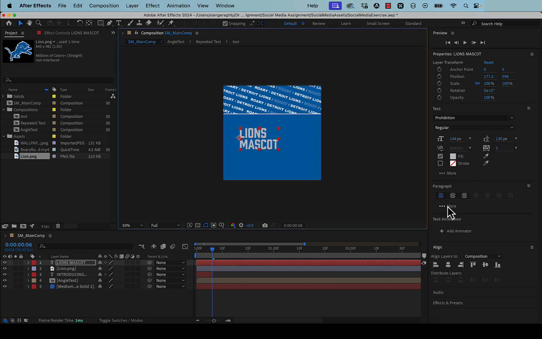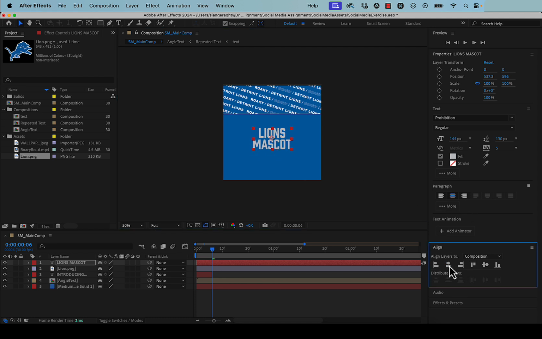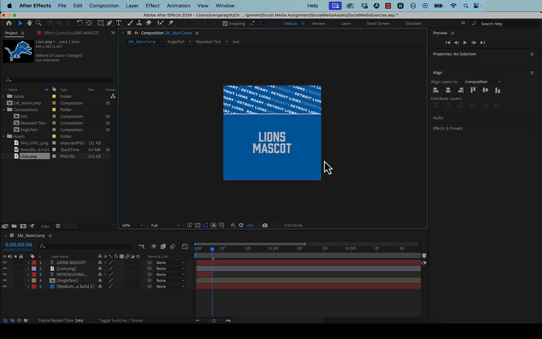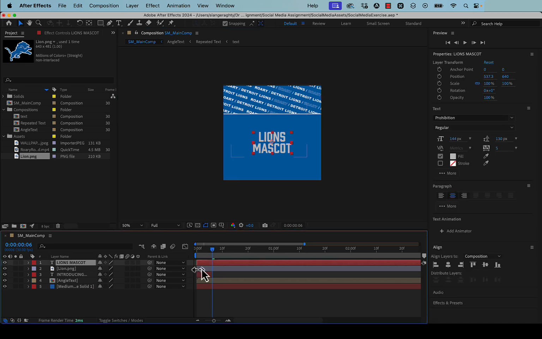For this, I'm going to center my text and then make sure that it is aligned to the center of the composition and just a hair above center here. There we go. All right, and so this lion's mascot is going to start when the previous frame ends.